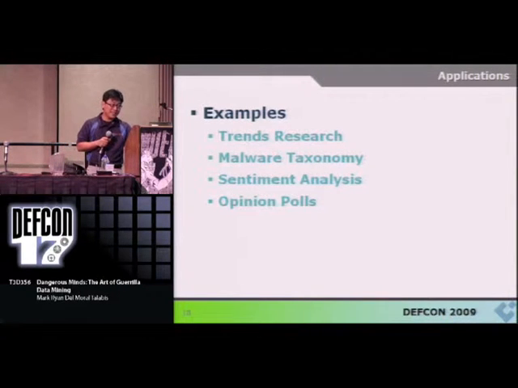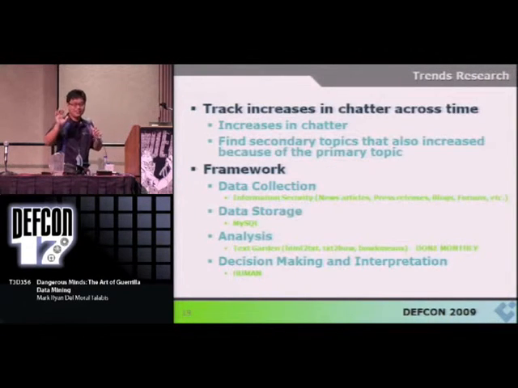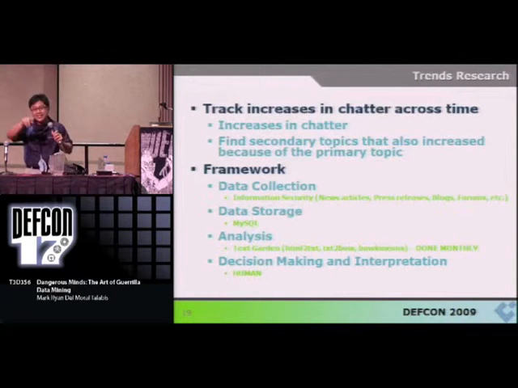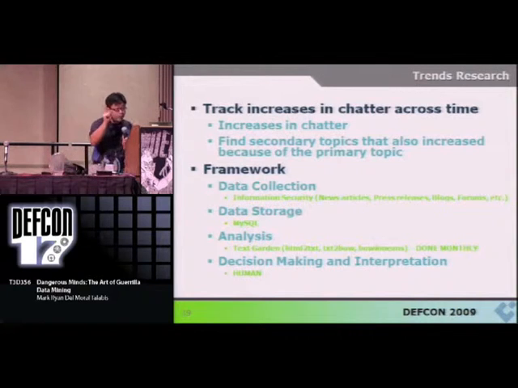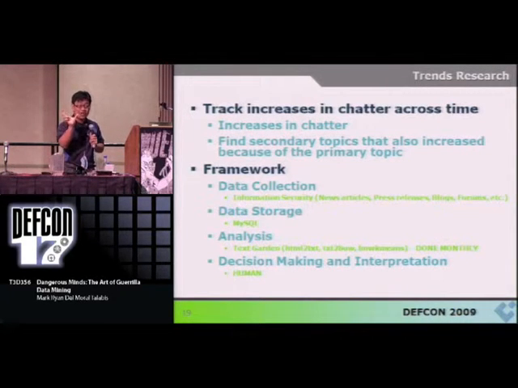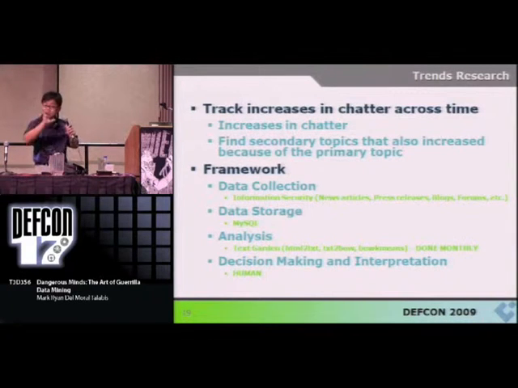So let's talk about trends research. What we're going to do is find increases in chatter, and more importantly, find secondary topics that also increased because of the primary topic. You'll see this more clearly later in the graphs.